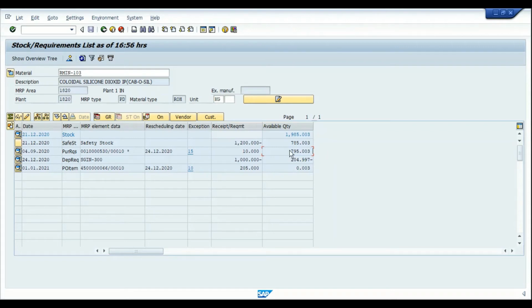795.003. And now out of this stock, the dependent requirement for the semi-finished needs 1000 kg. After doing this calculation, I will be in shortage by 204.997 kgs, for which there is a purchase order created for 205 kgs. Now after this calculation, 204.997 minus 205 gives me 0.003 kgs left over in my plant stock.